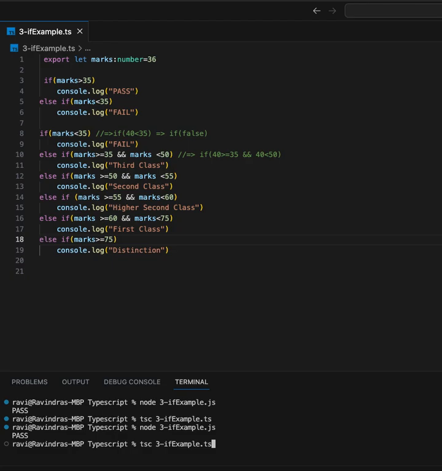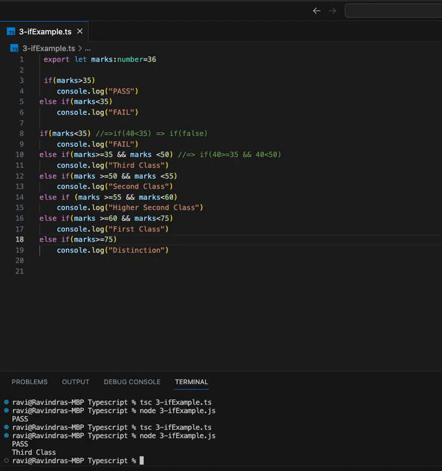TSC is the TypeScript compiler, and the file name should end with .ts. So what happens in TypeScript when it compiles? It converts to JavaScript. So I have to execute this program with node and the JavaScript file. Now you observe that third class is printed and also pass. This pass is from the first if condition. This third class is from the 8th line to 19th line if condition.